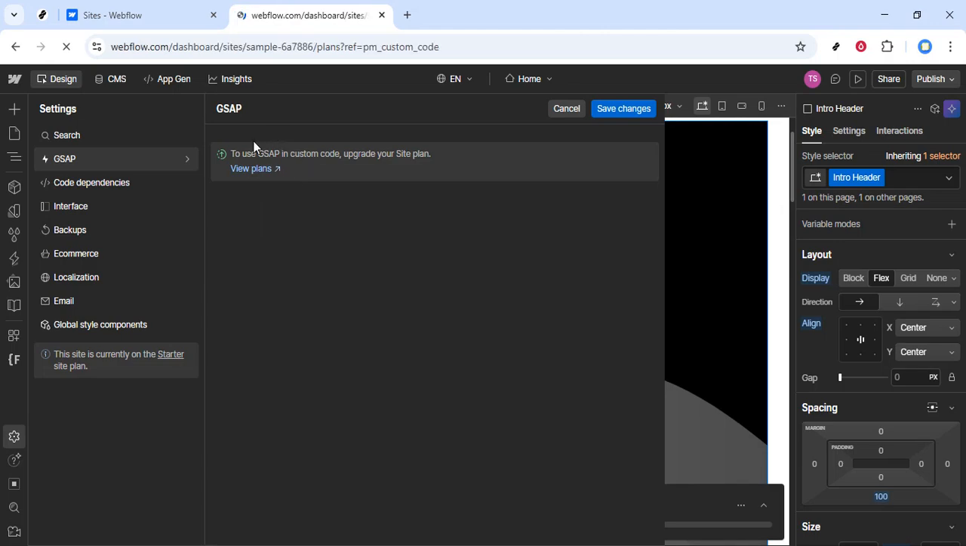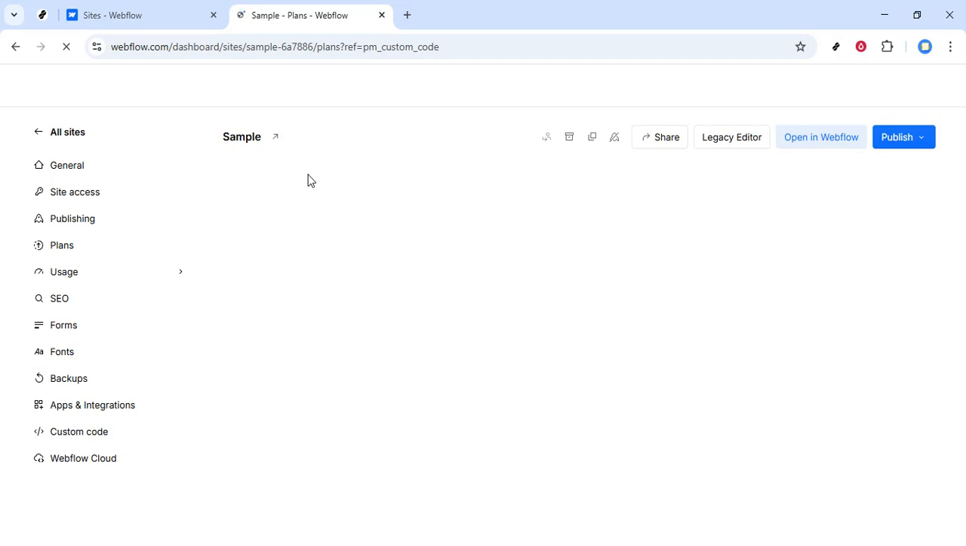And there you have it. By following these steps, you can successfully integrate GSAP into your Webflow site, paving the way for a more interactive and engaging web experience for your users. Remember, while setting up GSAP might seem straightforward, the real magic happens when you start crafting and implementing your animations.